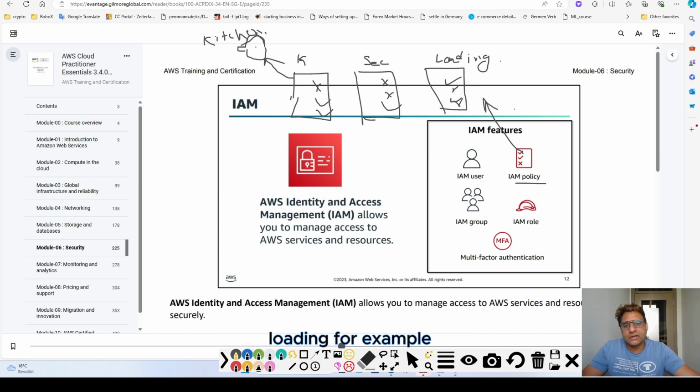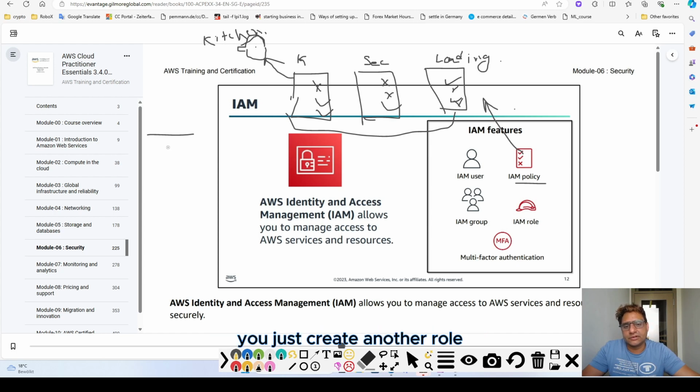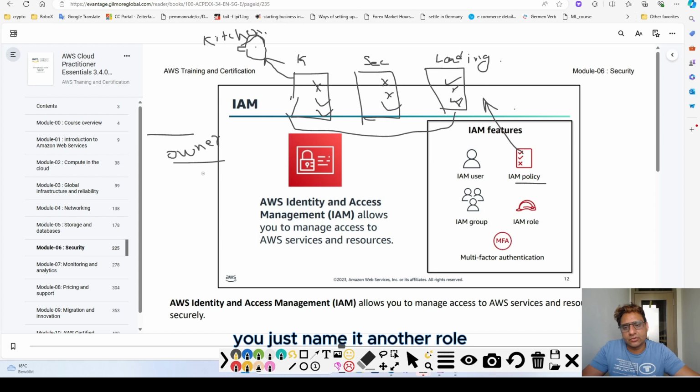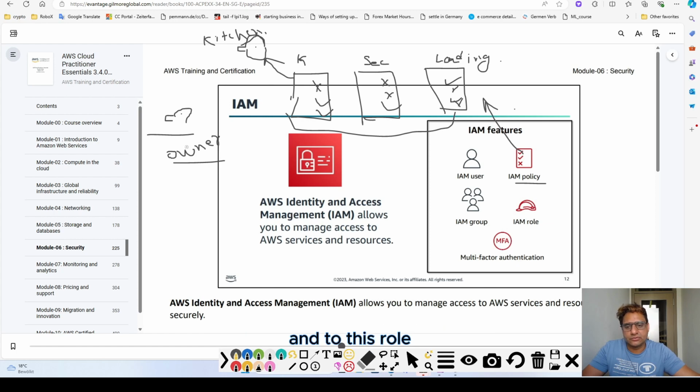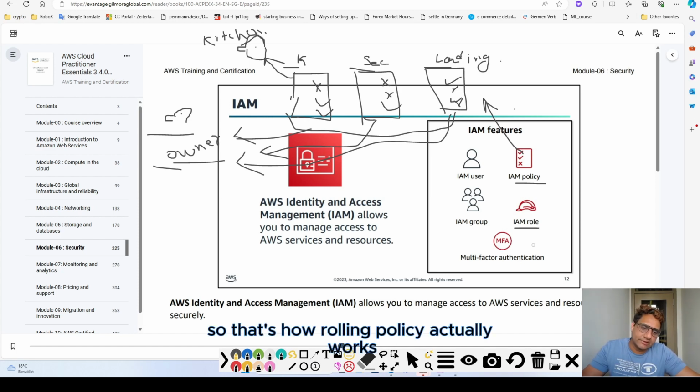And similarly here, loading. For example, now you need somebody like the owner of the bakery, and the owner needs to perform some checks. You just create another role, which you name, for example, owner or executive. You simply create another role here, and to this role you attach three policies instead of one. 1, 2, 3. You attach all three policies here. Now he has the power of all these three persons, and he can do whatever is written for all of this stuff. So that's how role and policy actually work.